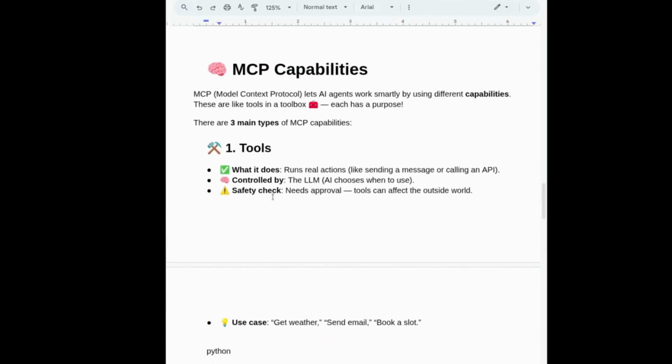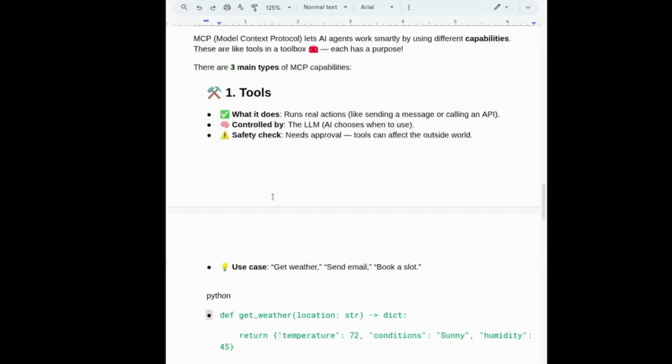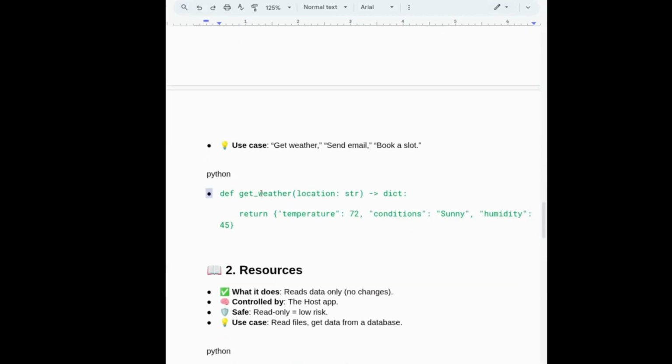As I told you before, the third-party tools we're going to use, like Google Calendar or, let's say, a calculator app, would be the tool. Let's say we are building an AI agent that can tell us about the weather. So this would be the Python code for that particular AI agent.